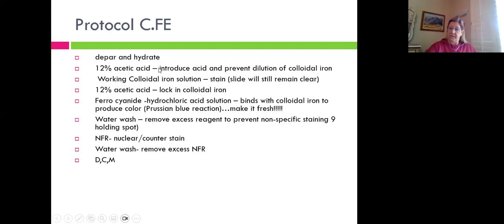We're going to go into a 12% acetic acid. This again is introducing the acid and it's preventing water dilution into your working colloidal iron solution. So 12% acetic acid into working colloidal iron. This is your stain. However, when you come out of this, your slide is still going to remain clear, okay, until we bind it later to produce a color.